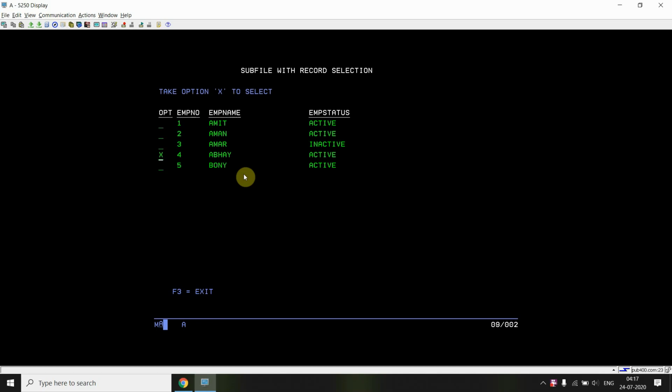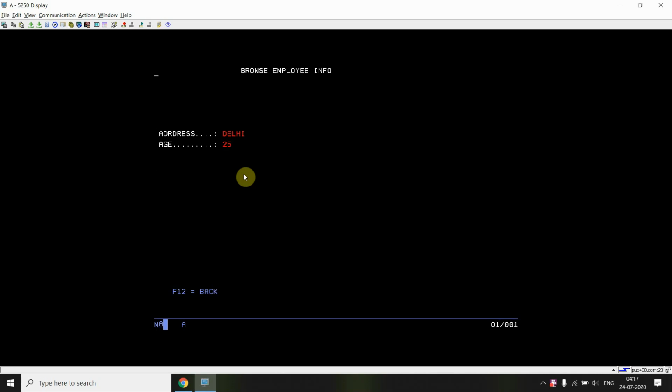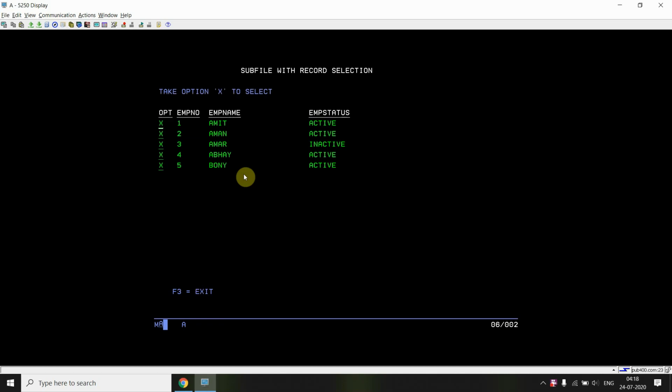Basically I'm selecting on the load-all subfile and then displaying the information on a display file. I can select as many records as I have on my subfile. For example, I am selecting all the records. Now pressing enter, it will show the details of the employees one by one, moving on each time I press F12. This is the first employee's information, then the second. If I press F12 again, the third, fourth, fifth, and sixth employee information.